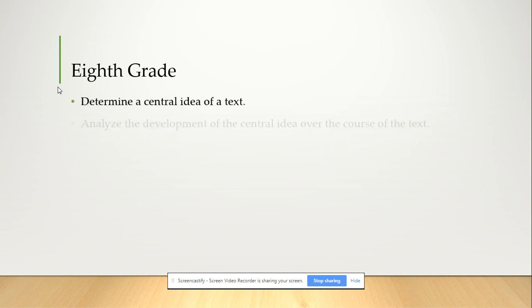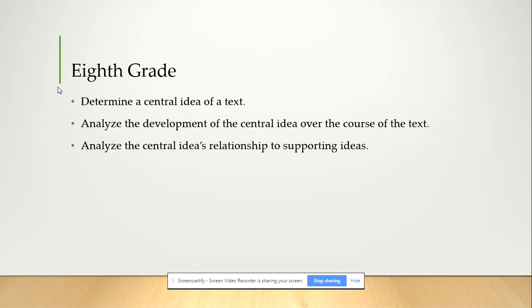8th grade, determining a central idea of the text and analyzing the development of the central idea over the course of the text, same as before, but now we have to analyze this central idea's relationship to the supporting ideas or supporting details. And of course, we must also provide an objective summary of the text.